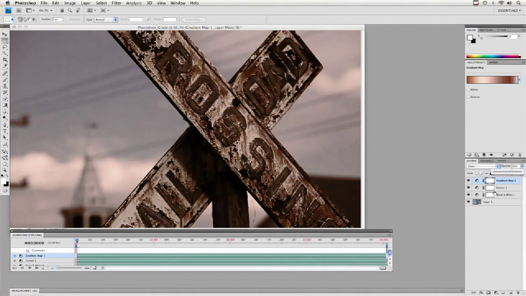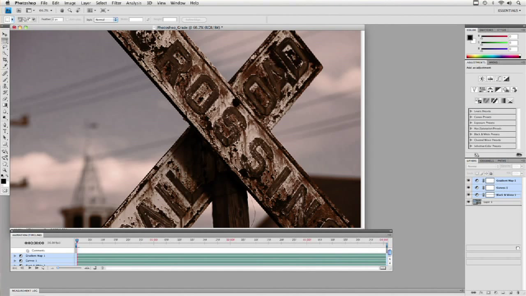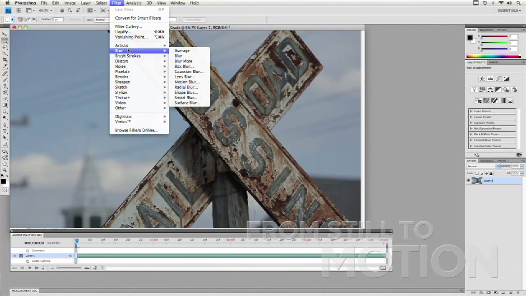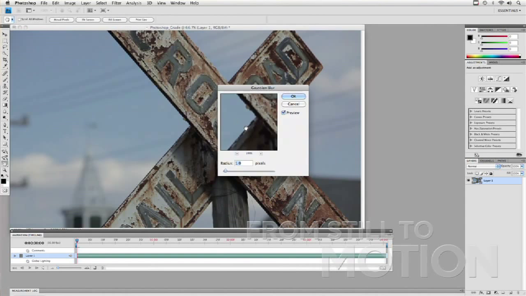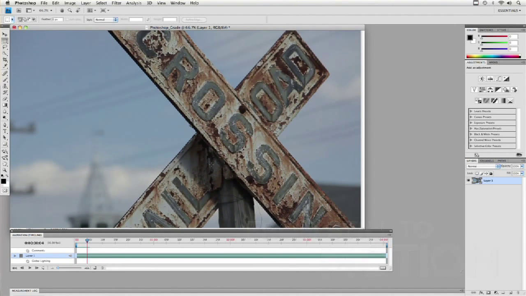Let's go ahead and trash these adjustment layers really quick here. I'll just shift-click to select them all and drag them into the trash. And I'm going to go ahead and apply a filter. Let's do Filter, Blur, Gaussian Blur, and crank that up. Now you see, oh, we've applied it, but as soon as we press play, the filter disappears.